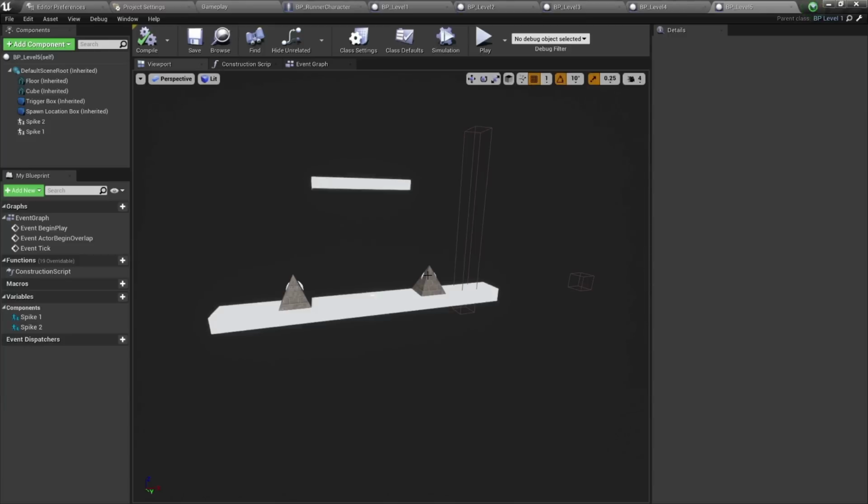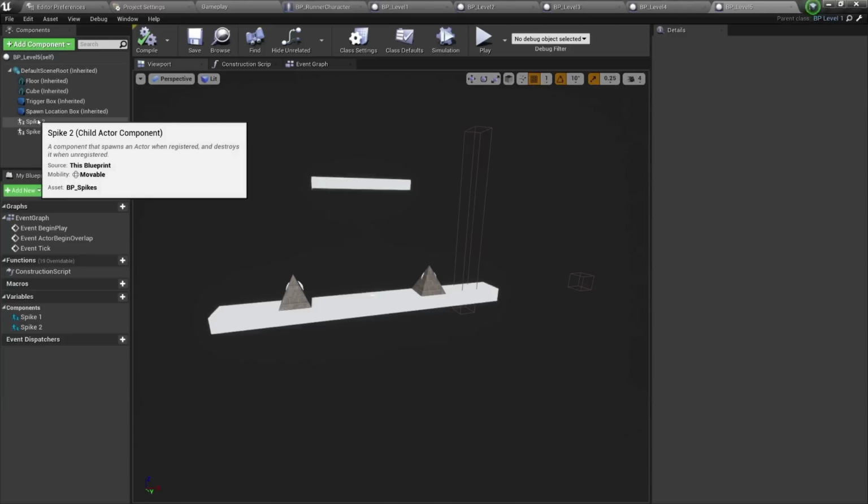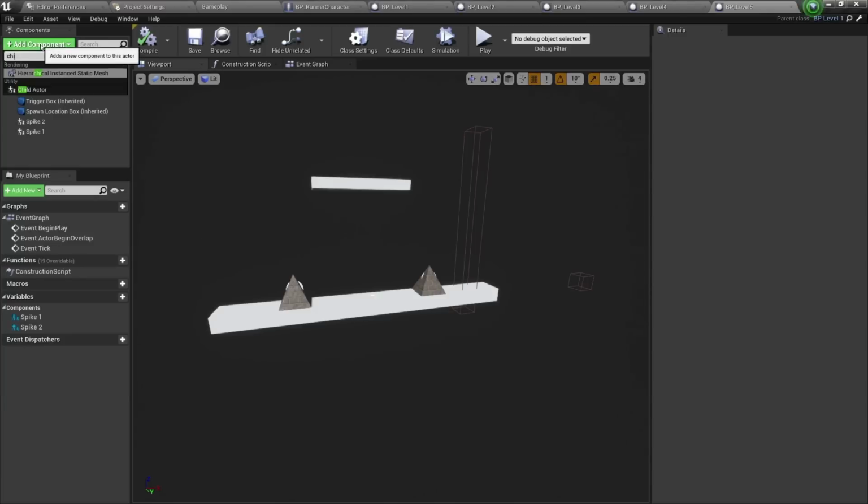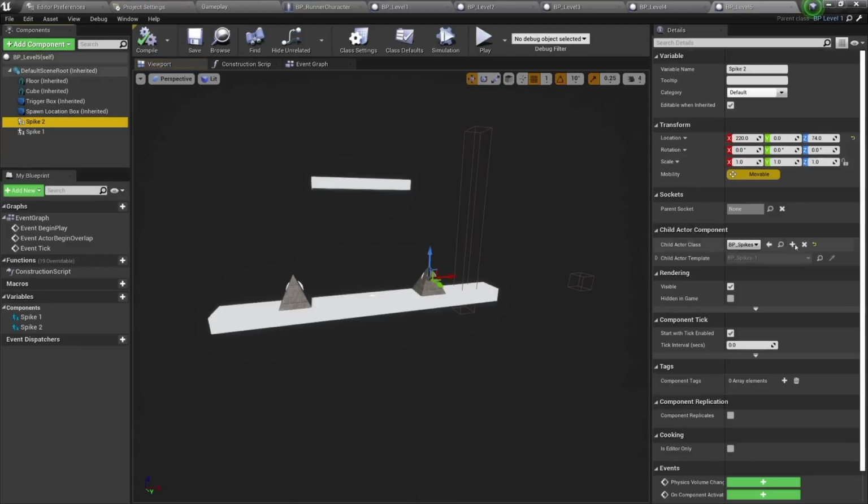Just remember, when you add spikes, you're going to add them as child actor components. So from here, you're going to filter for the child actor. When you select the child actor over here, you're going to select the spikes for that child actor, and that would be it. That would be basically it.